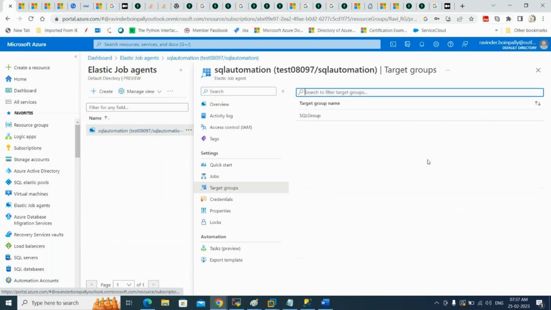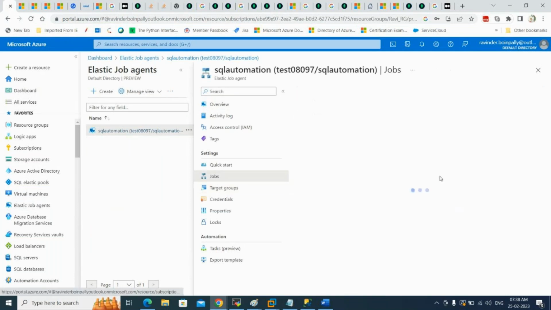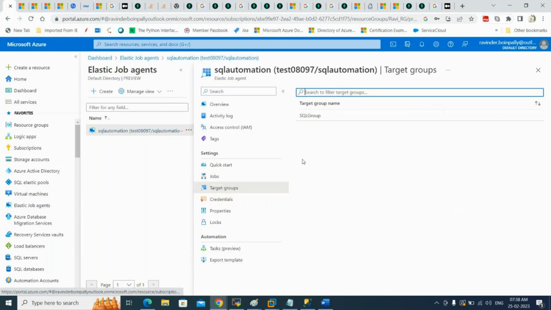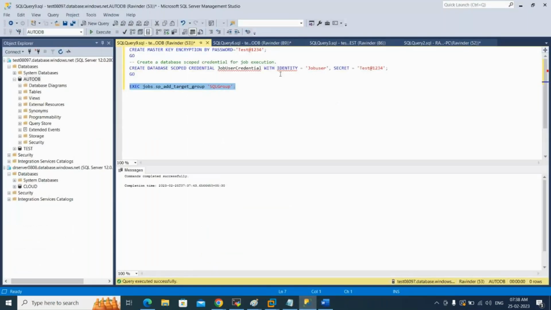If you look at this, there is a target. What are the members inside it? You cannot find them, you can only see the target. Jobs are not yet built. We only created credentials also. It is showing. See, the job user credentials where I already embedded a username and password in it. If I call this, it will call this username and password. This username and password can talk to this database and all.